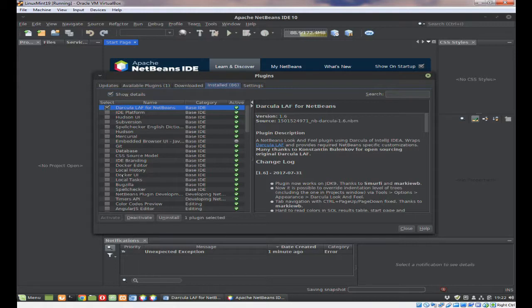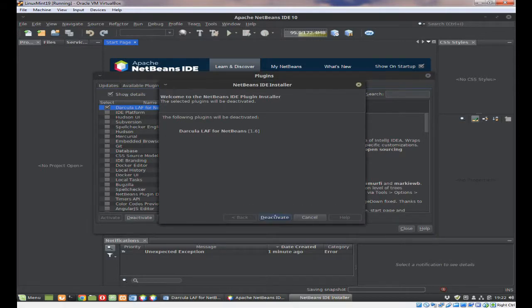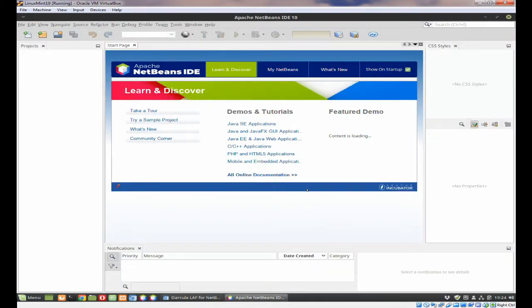If you click in Select, you can then click on Deactivate, and then click on Deactivate. It now wants to restart the IDE, so we can click on Finish. So as you can see, we are back to normal again, having disabled the Darkula theme.